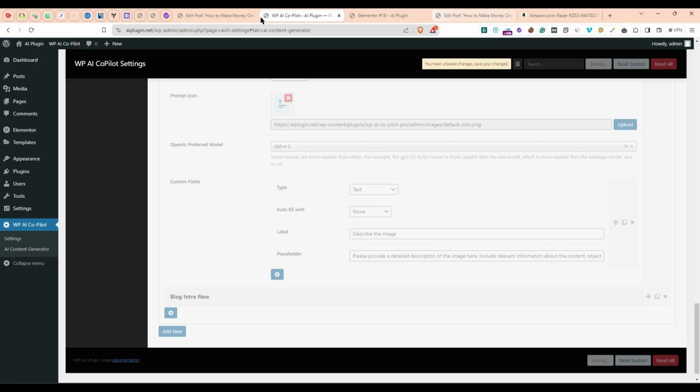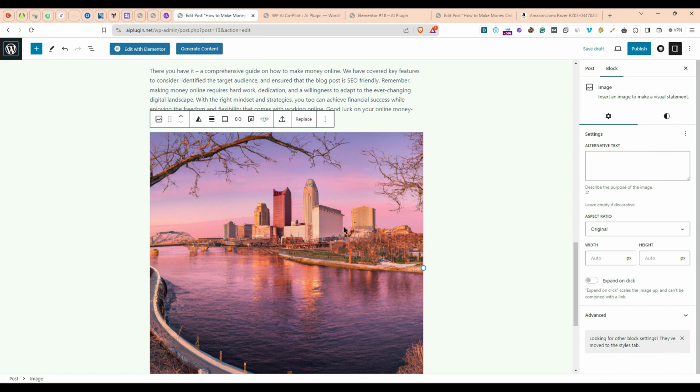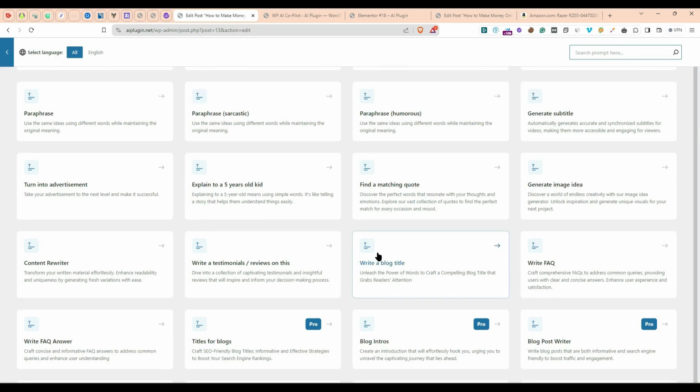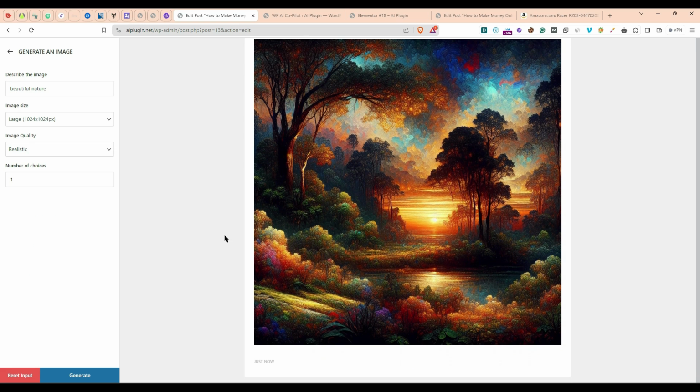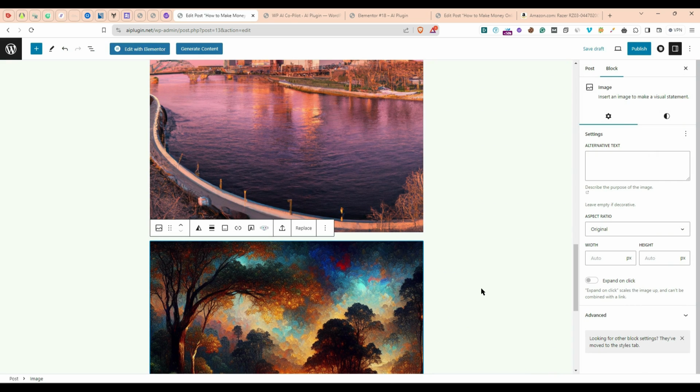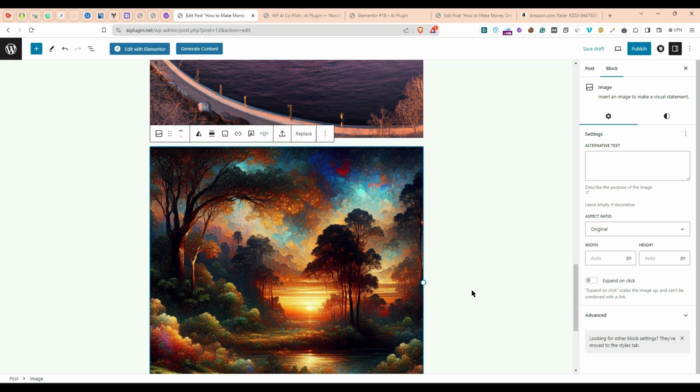Let's see how it works. Let's go to the post again. I'm refreshing the post because I have updated the prompt. Now let's create an image. Here is the image. As you can see, it is a high resolution and high quality image. Let's add this. Changing the image prompt also changes the look of the image.